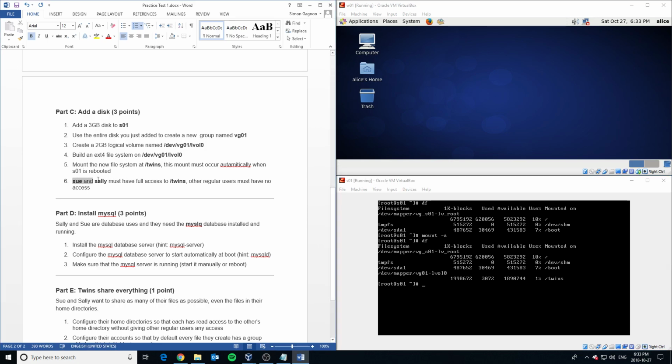Right here it says Sue and Sally must have full access to /twins. Other regular users must have no access. So what does that sound like? It sounds like permissions. So what we have to do is give it permission.